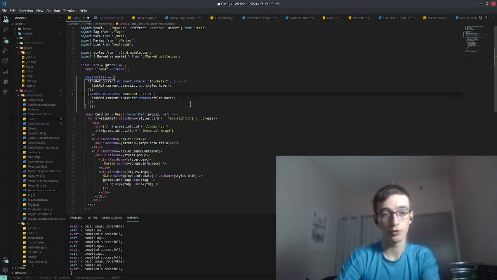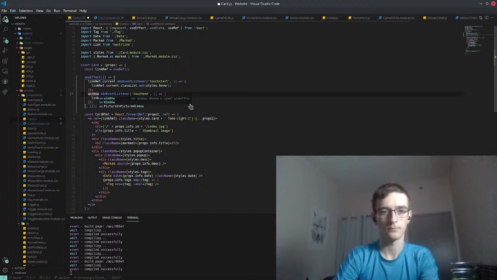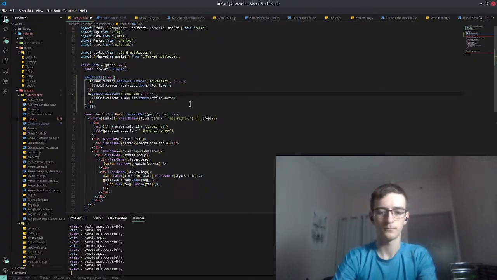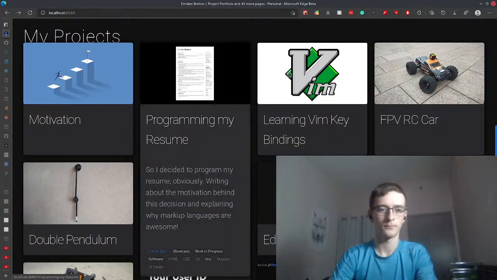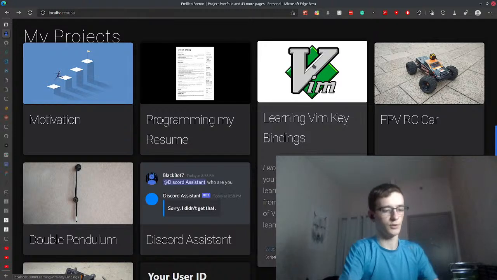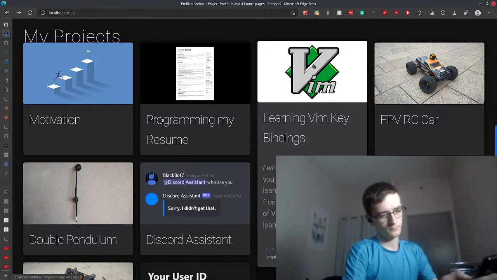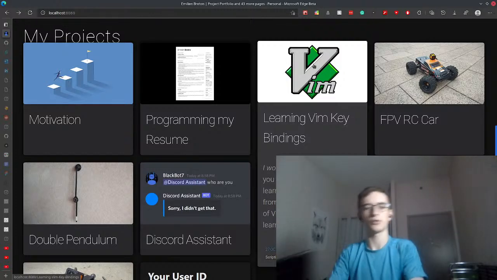So I guess what I could do is just add the event listener to the document. So yeah, I think that's actually working here. Actually, I don't think it is. That's annoying.